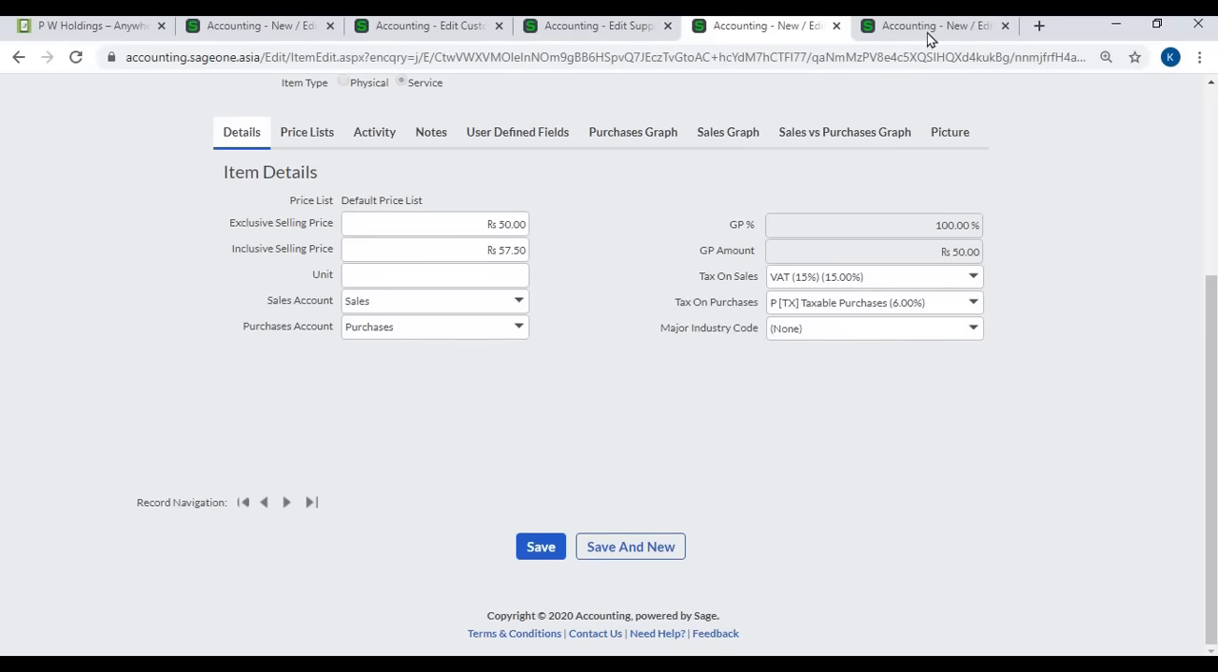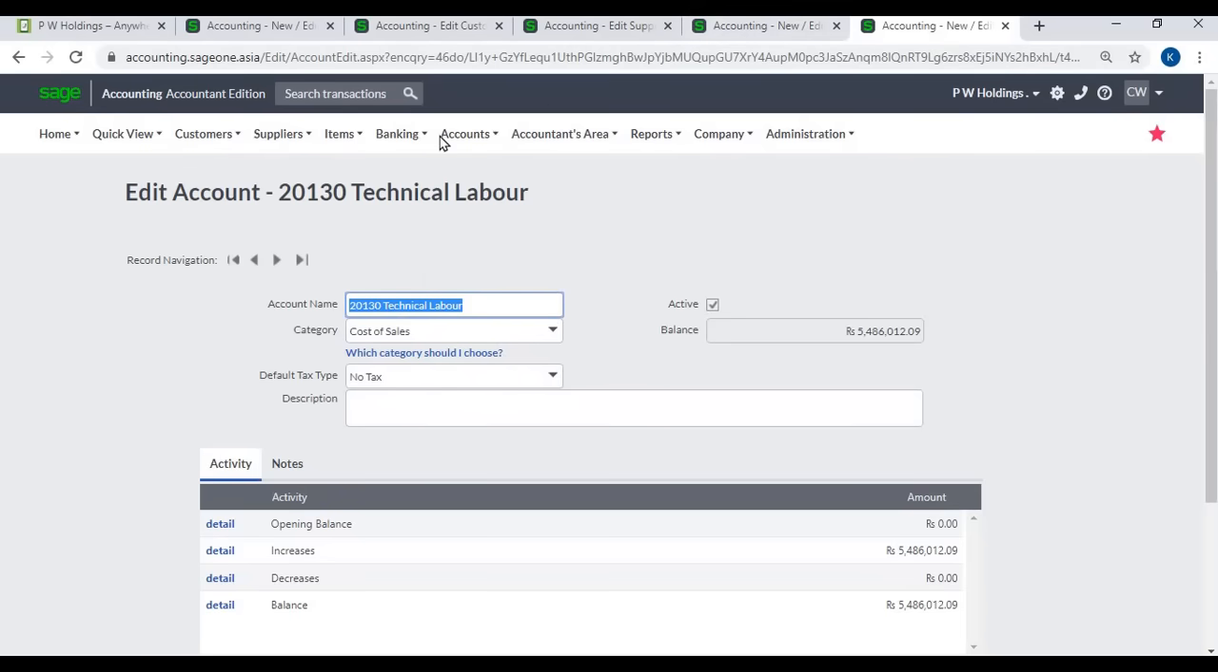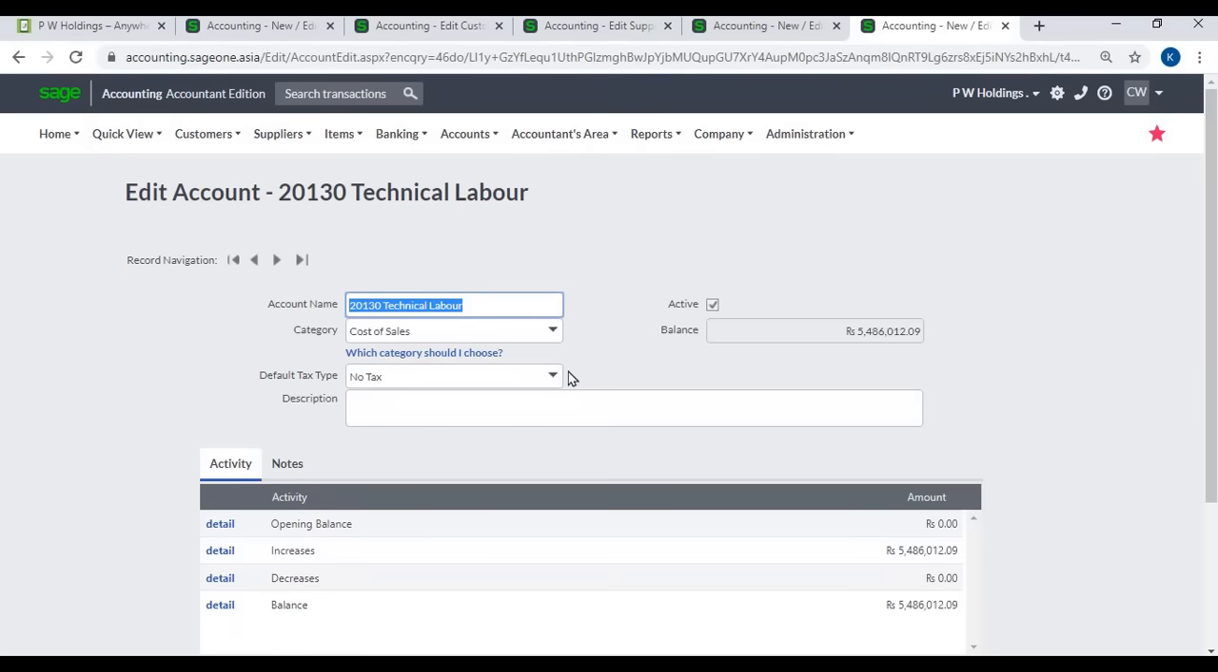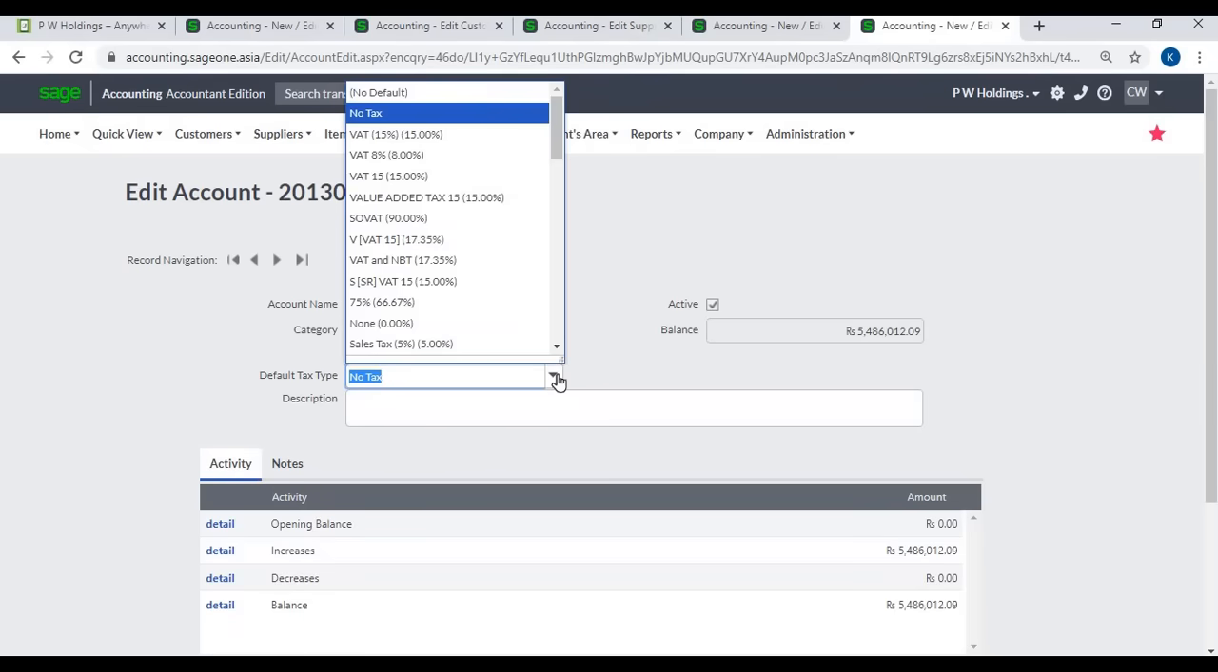Link tax rates to GL accounts. Go to Accounts, List, list of accounts. Open account. Select the tax rate. Save.